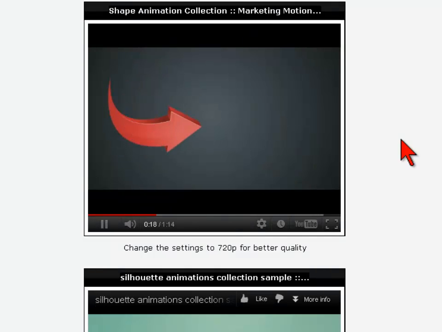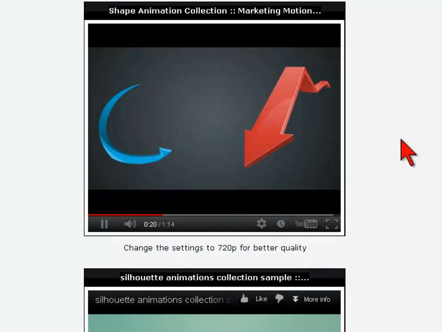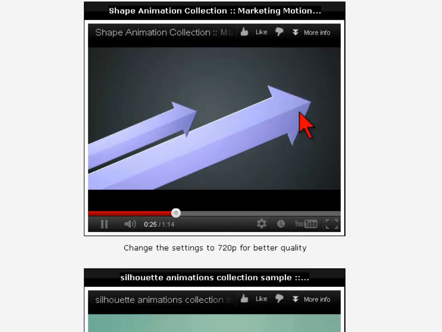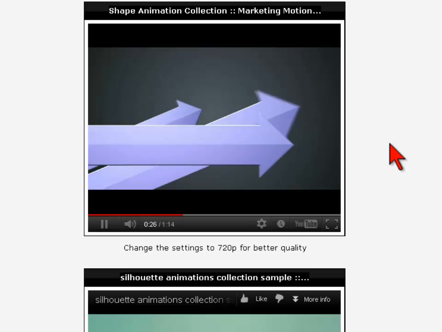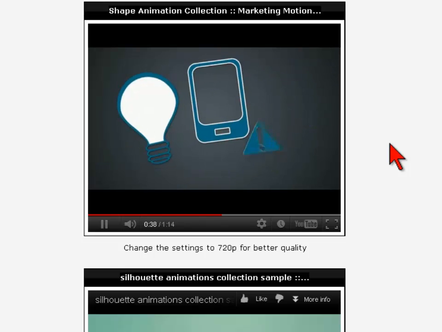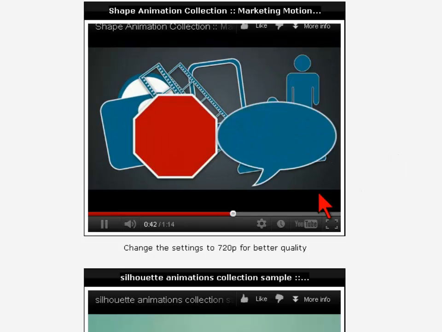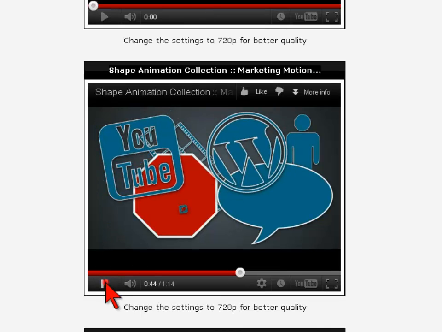Now these, I think, are effects that I can use in real projects. Great for emphasis, pointing out certain aspects in a nice animated way. How fun are those?